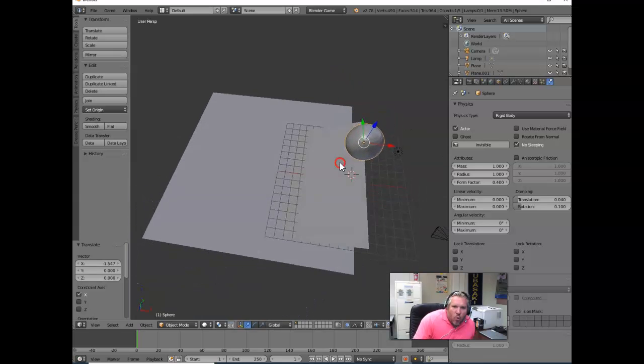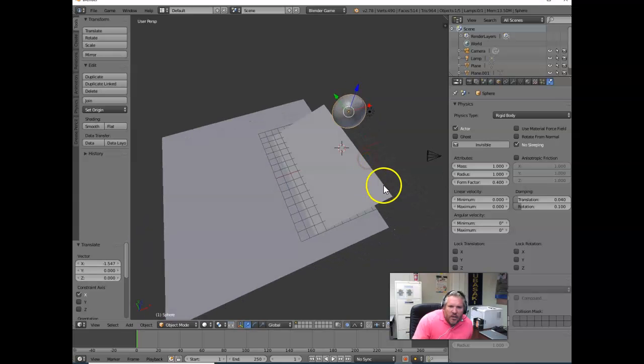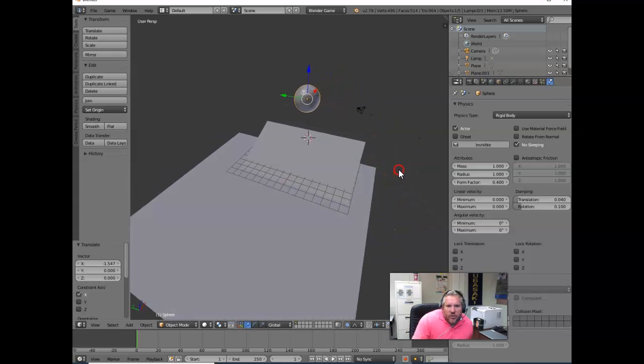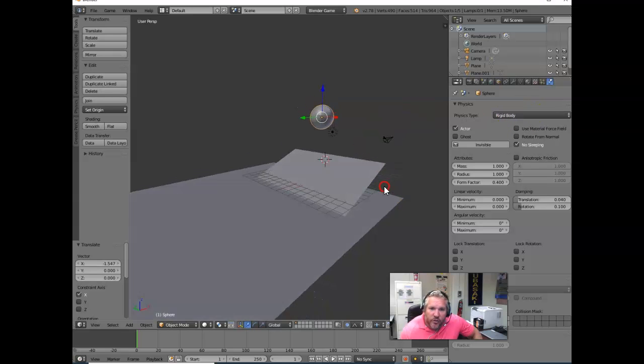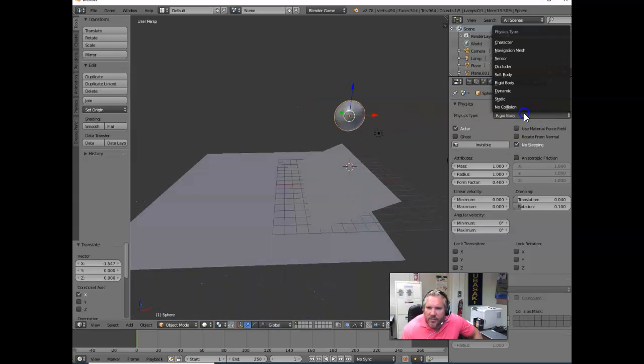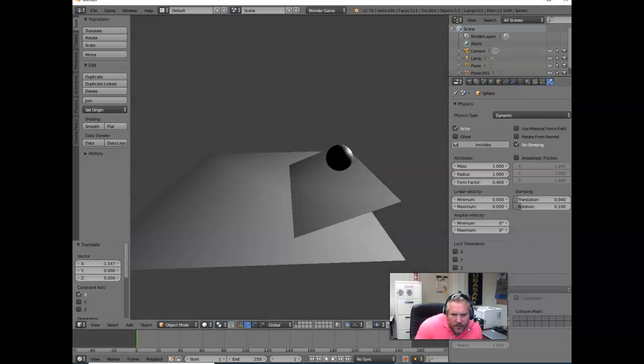Okay, so what I want you to do for this one is some more experimenting with adding meshes and rigid body, the physics. You can do rigid body, you can do dynamic. Let's change that back to dynamic and see what happens. It slides down, slides across. Oh, it comes to a stop.